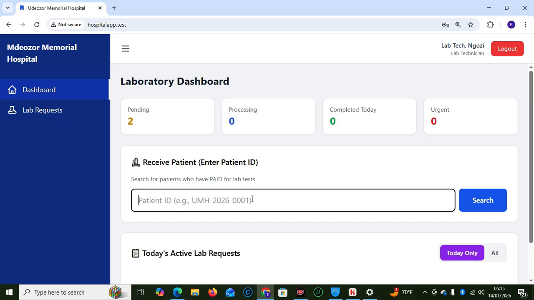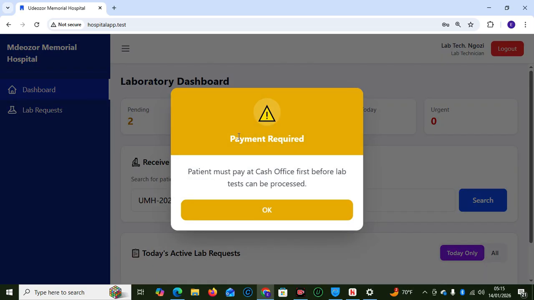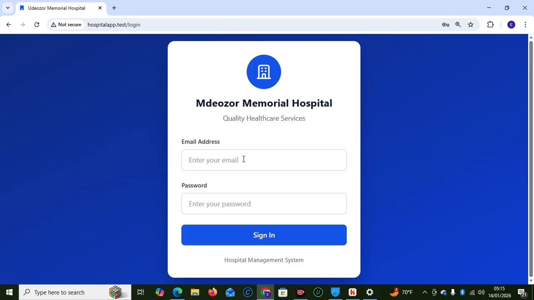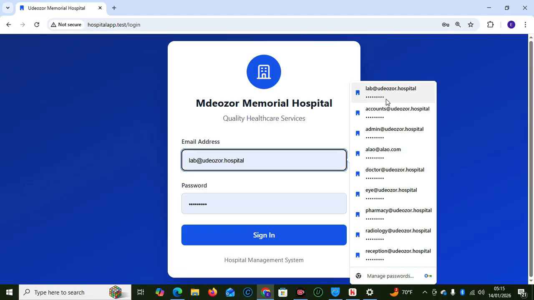But first of all, if the patient wants to be smart, maybe the patient wants to bypass going to the cash office to make payment, and then once they present themselves in the lab, and the lab man enters his or her patient ID, they will search like this. Look at it. So this system will prevent that. The patient must pay at the cash office before lab tests can be processed. So she will be directed to go to the cash office to make payment first.